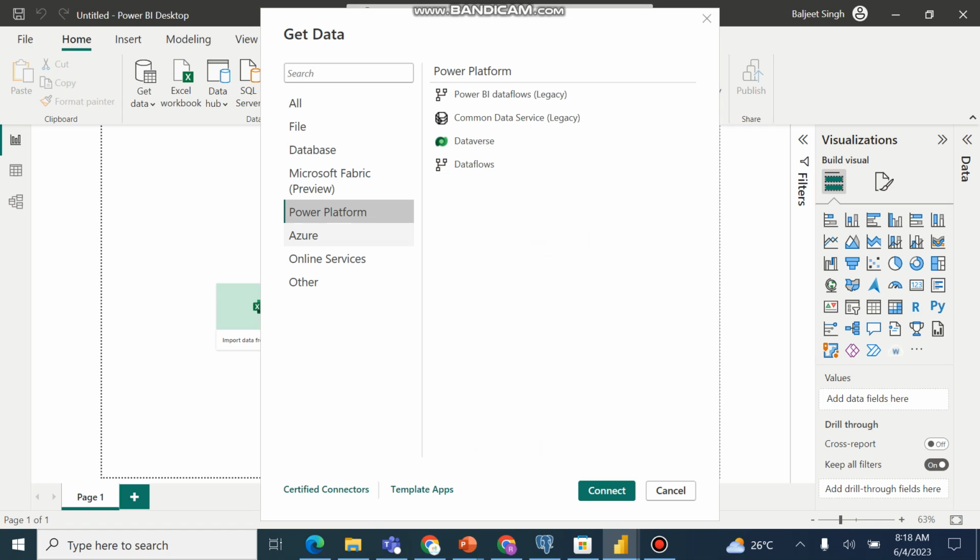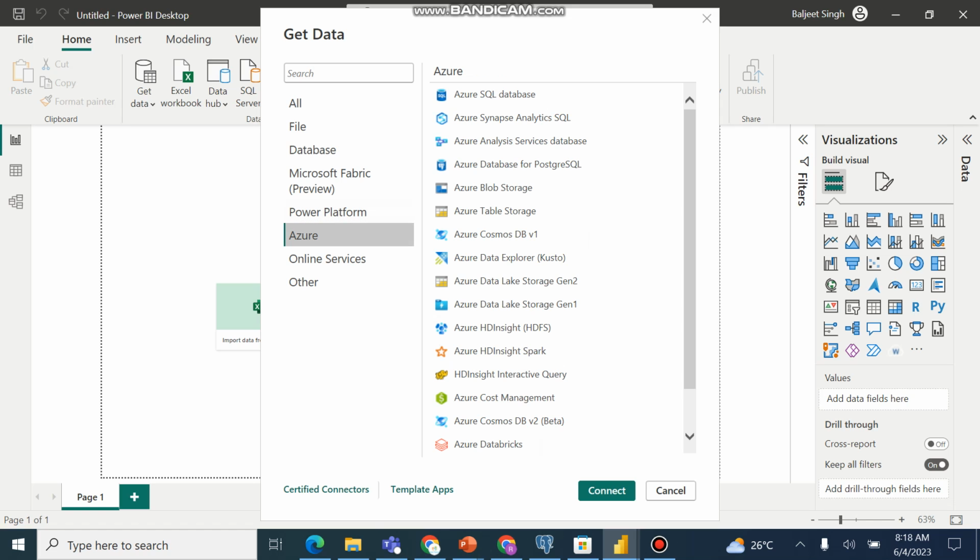And the next one is Azure. Azure is a whole host of services. If we click here, it's a whole host of services. There are various types of relational databases and non-relational databases. Azure Cosmos DB is here. Yes, this is a non-relational database. And HDInsight is a very big data platform.